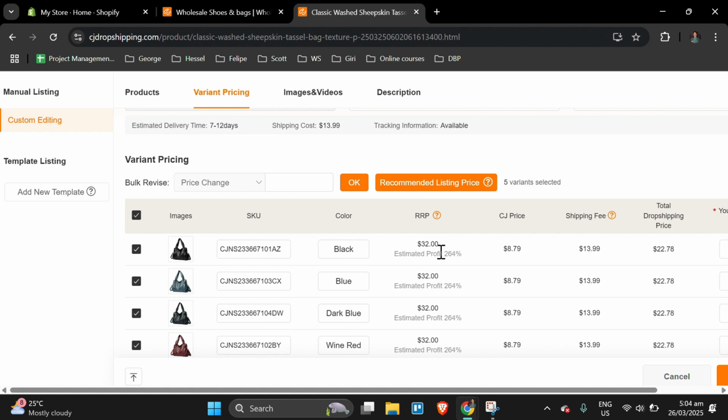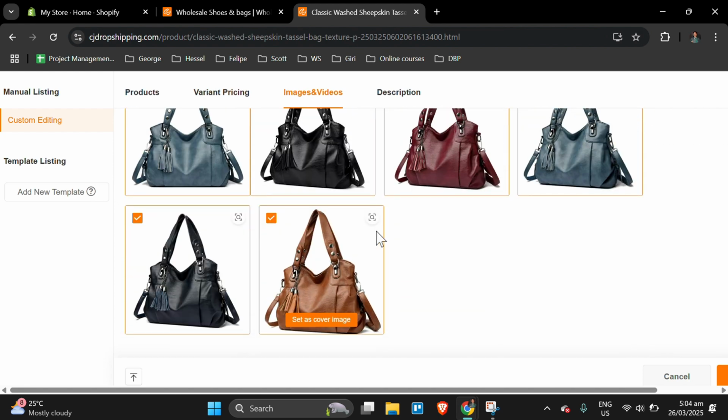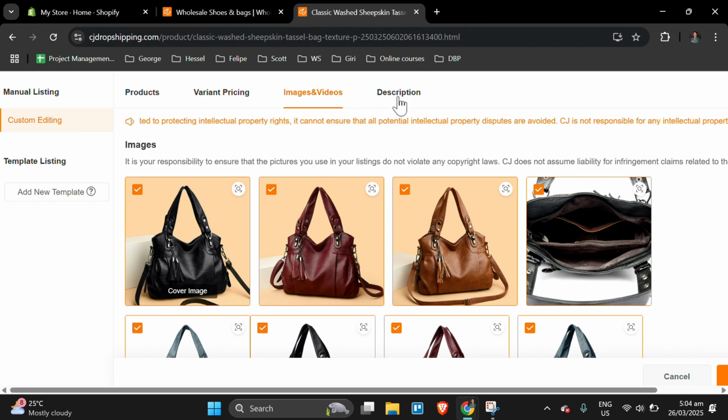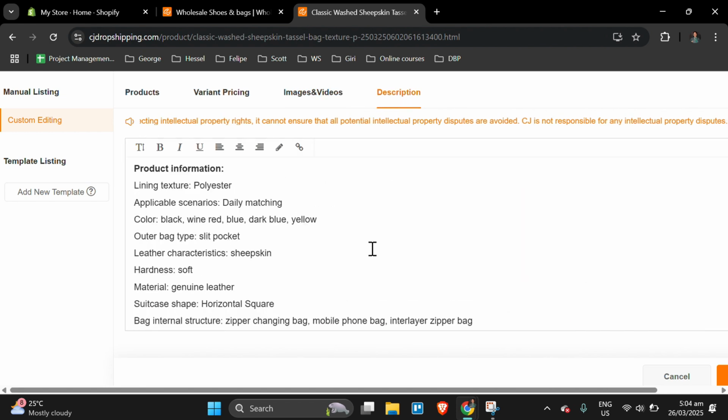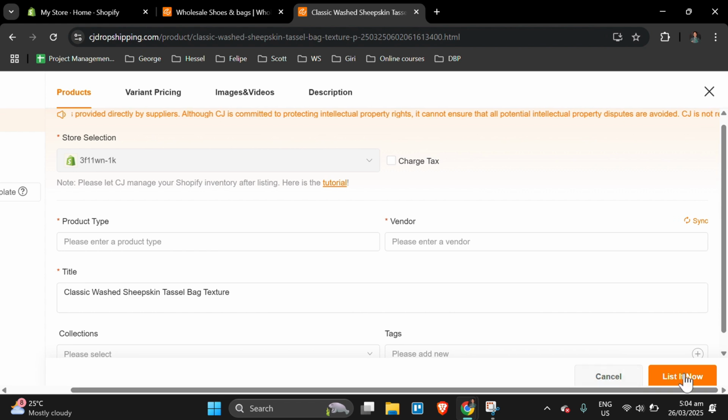Now, this is the recommended retail price. So that is about $15. So you can just choose how much you want to sell it for. You can also see how much shipping will cost you. And then you have your images and videos. And you can select what the cover image is and which images you want in the first place. Then in the description, you can go and write the description and make that however you want. So once you are happy with how it looks, you can click list it now. And for now, I'll just need to add a category.